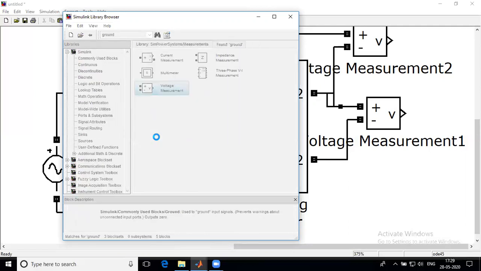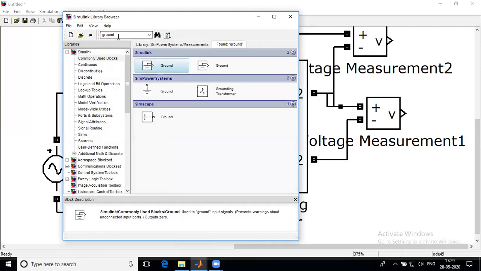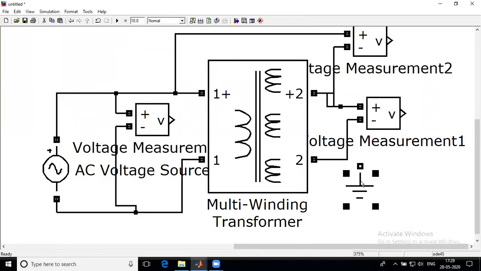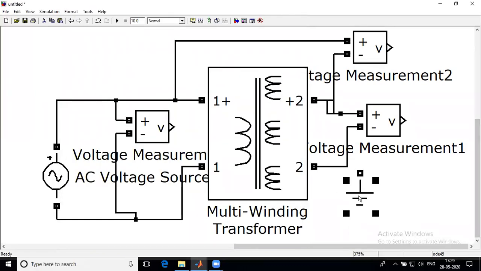We can find our required options in this way also, just by typing and entering. We can get this option also. Just see here, ground is coming from Sim Power System. Ground is in the Sim Power System. Just drag and drop it. And now see.